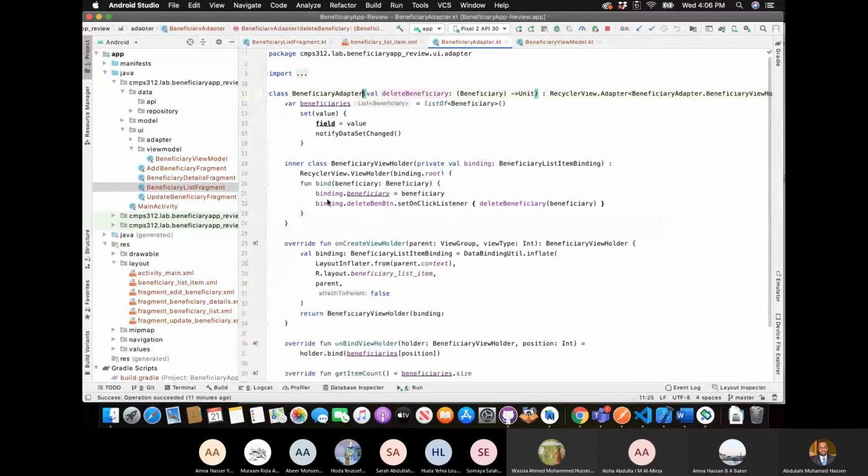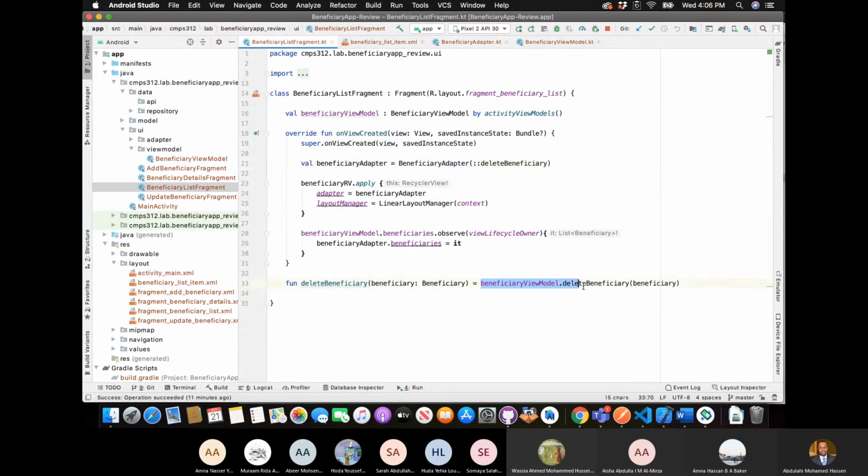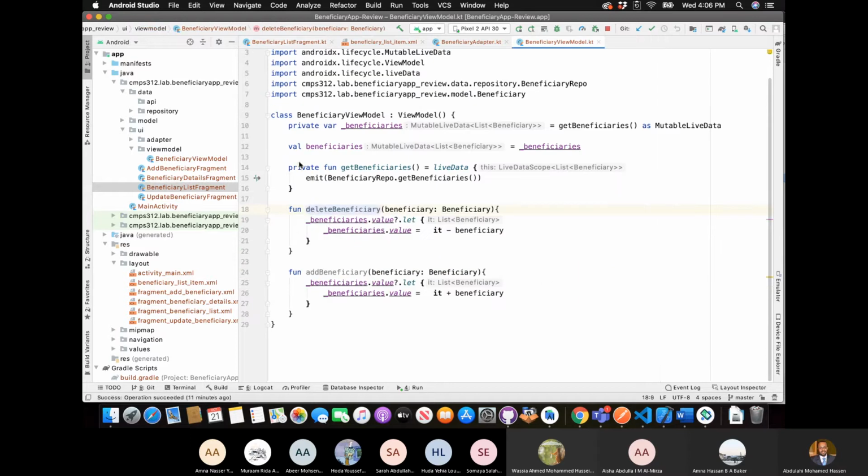Now the adapter, when something is deleted, when somebody clicks on the delete button, then we use that delete function that's given to us to delete stuff. And we know what that function does. That function is doing this: beneficiary view model dot delete beneficiary. And what is that? Where is that method? It's in the view model. So it will just delete one item from the list here by doing this minus this.